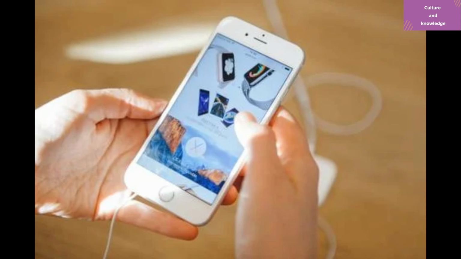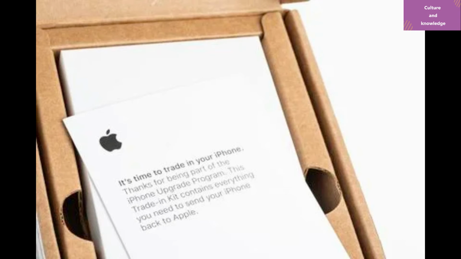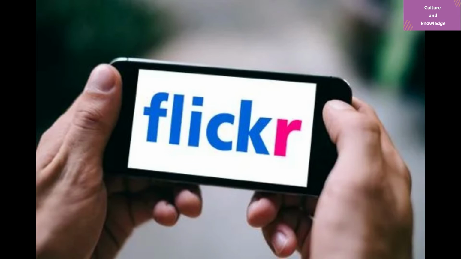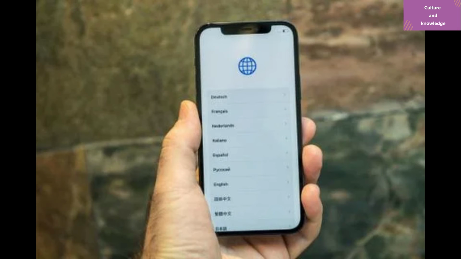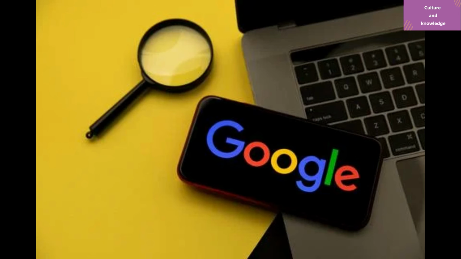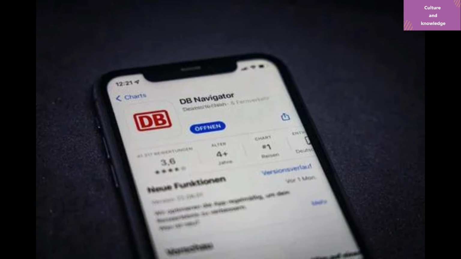Download and install TeamViewer on both your iPhone and your computer. Open TeamViewer on your iPhone and create an account. Open TeamViewer on your computer and sign into your account. On your iPhone, tap on Remote Control and enter the ID and password displayed on your computer. Your iPhone screen should now appear on your computer. You can use your mouse and keyboard to control your iPhone.